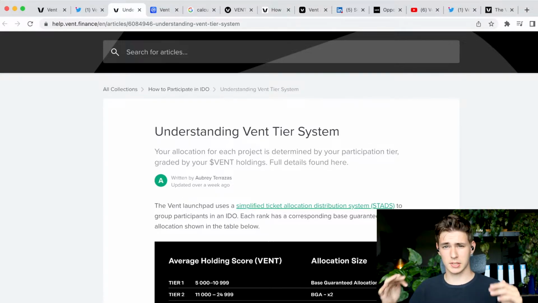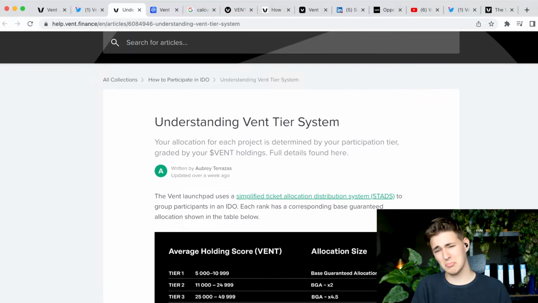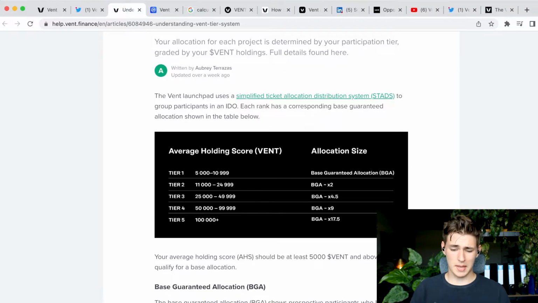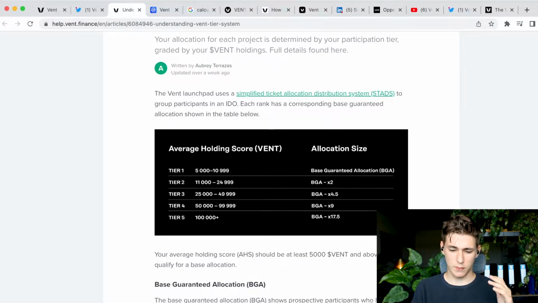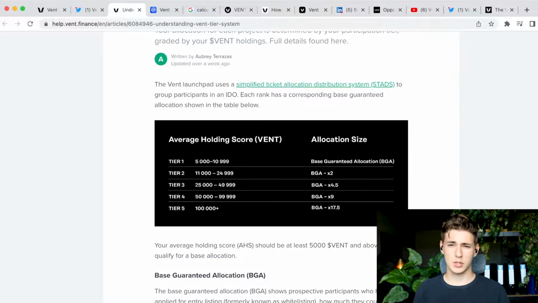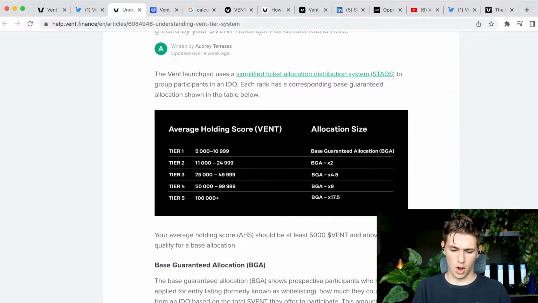We're going to get started with the tiered system, as that is one of the most important aspects of any launchpad. The Vent Launchpad tier system is an interesting one, although not really at the same time. It's much like other launchpads. Basically, you need a certain amount of Vent tokens staked, Vent being the native token of this launchpad and of Vent Finance in general. You need a bunch of these tokens, 5,000 in fact for the first tier, and when you have these tokens staked, you will be able to participate in the IDOs. 5,000 tokens is not a lot, and it will give you a base guaranteed allocation, which they refer to as BGA. Now, they have the second tier that is all the way up to 11,000, and you will basically get a BGA times 2, and it goes on like that, all the way up to tier 5 being 100,000 Vent staked for a BGA times 17.5.